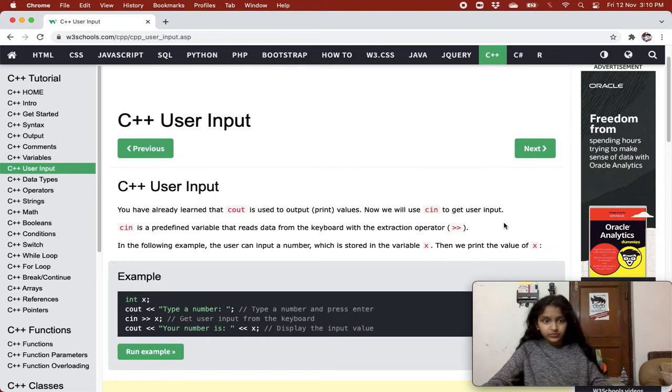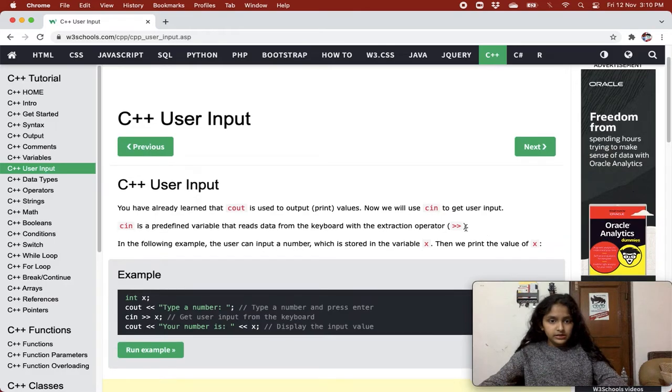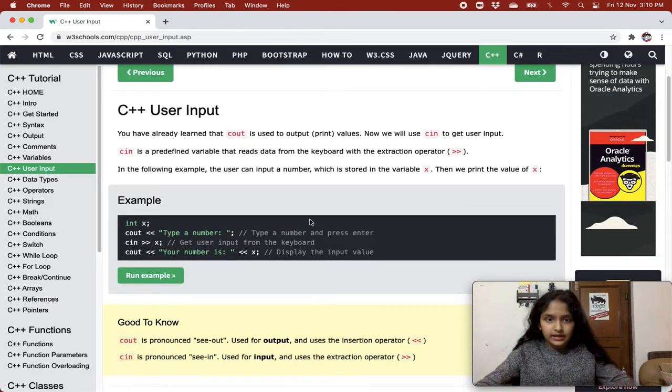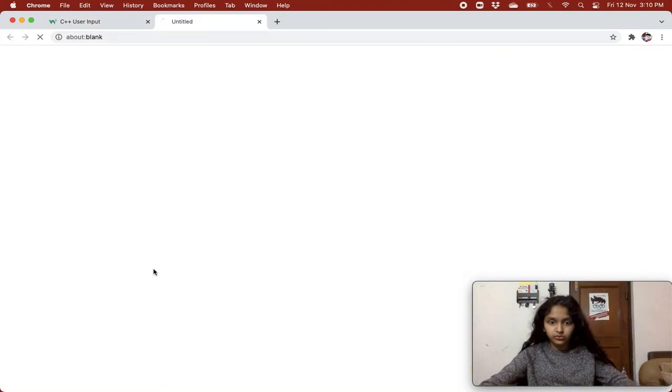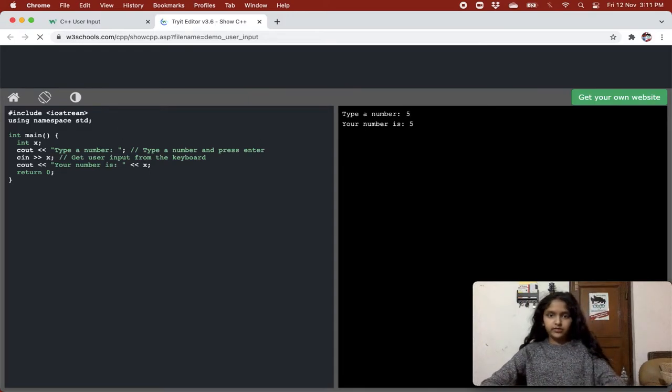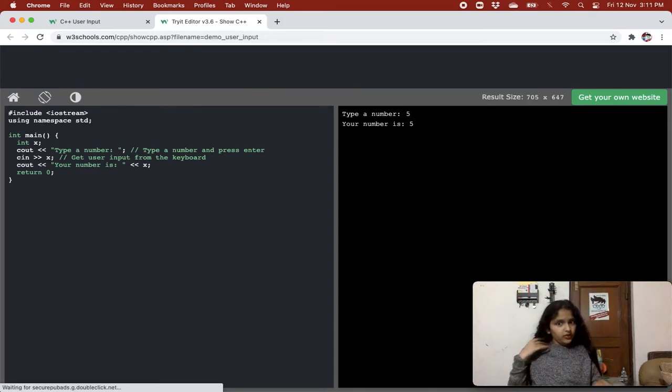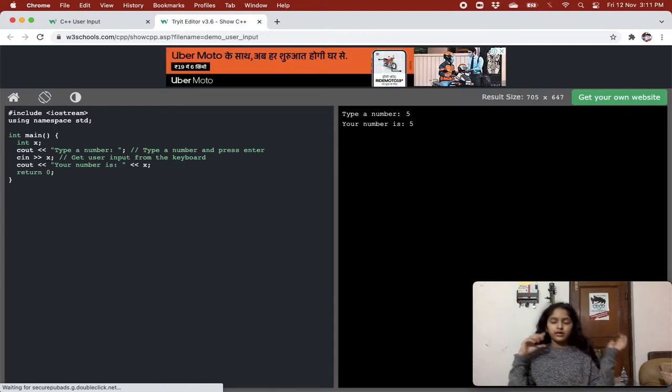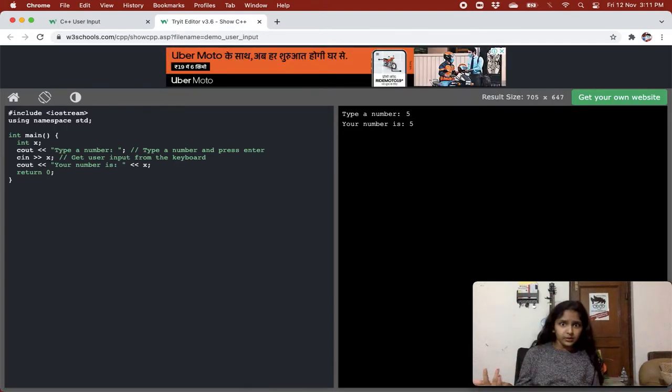Now in the following example, the user can input a number which is stored in the variable x, then we print the value of x. Let's just give it 5. Okay, so this is our output. It says type a number. So we type a number, and it gets us, our number is 5.